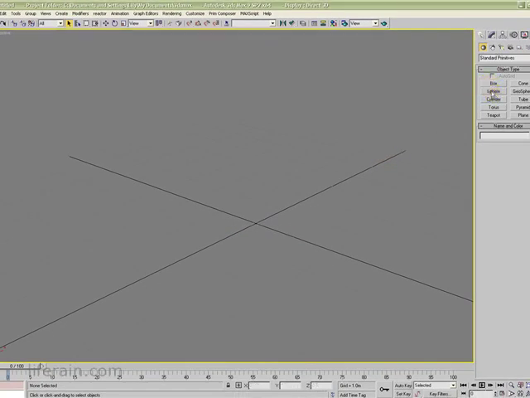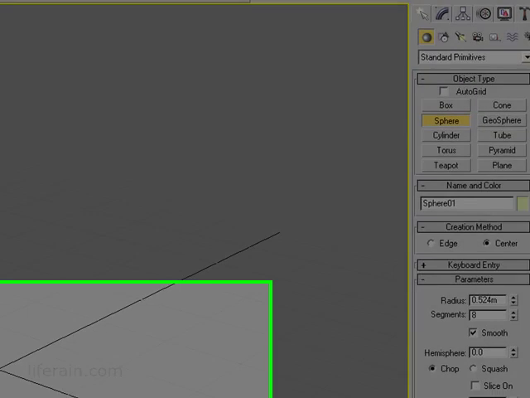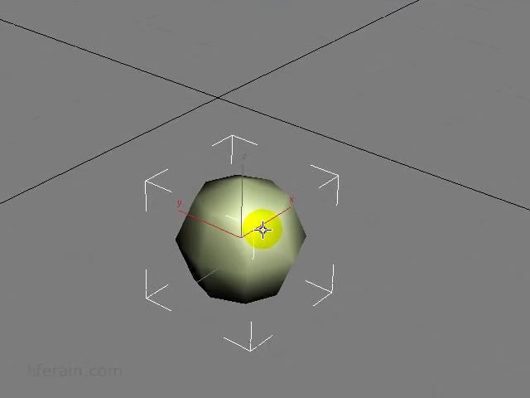We'll start out by creating a low-resolution sphere. We'll give it 8 segments. And you'll notice that this is a standard 3ds Max primitive. This is not a sculptie at this point.